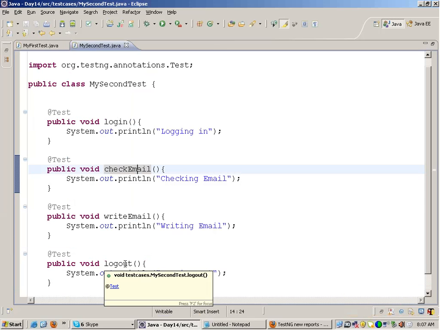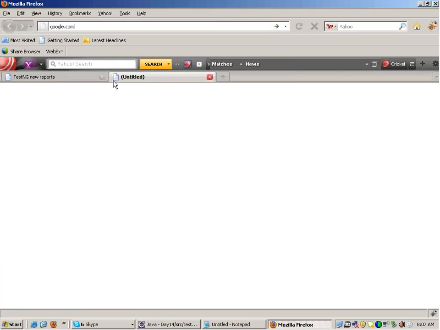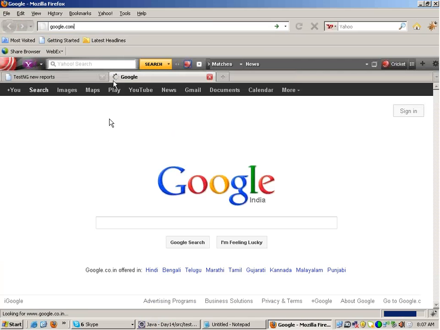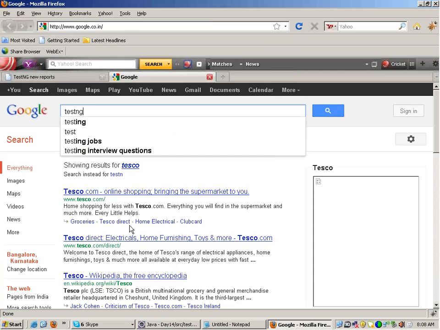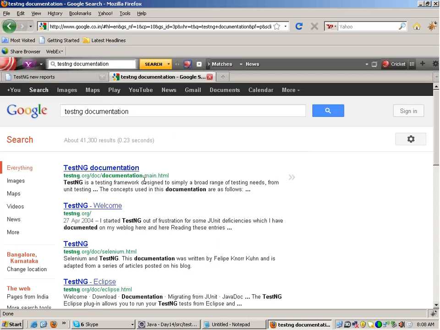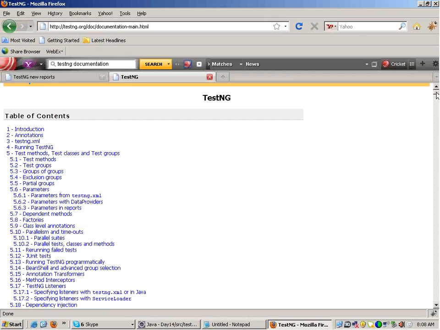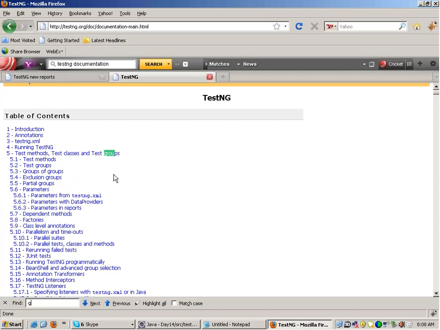Okay, if you go to TestNG Documentation, just type TestNG Documentation, and if you go to the documentation of TestNG, then you'll find out here that there's something known as group.